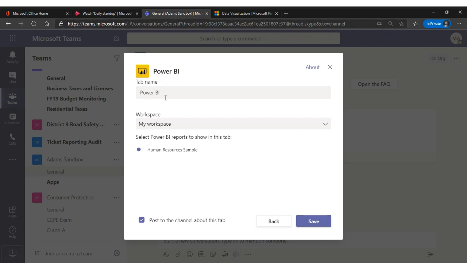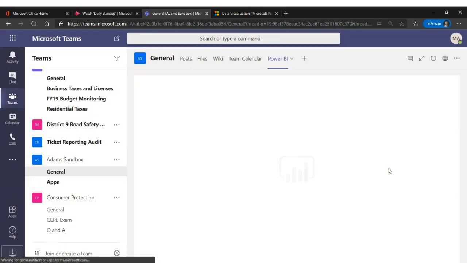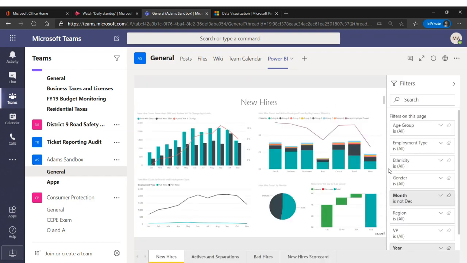So I'm doing that second step here. I'm going to click the human resource sample, hit save, and what you'll see is it'll create a new tab with that dashboard that I'd already set up previously. What's cool about this is, if you've used the Power BI app or powerbi.com, most all of the features that are available in either of those also are available in Teams.